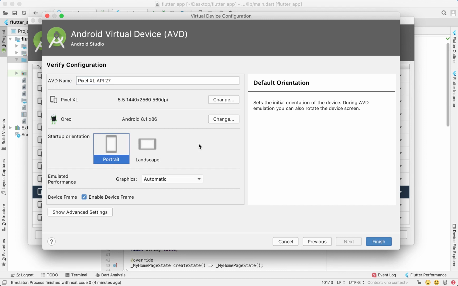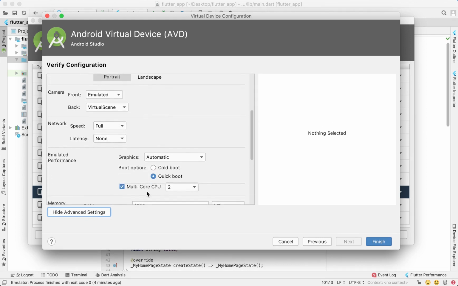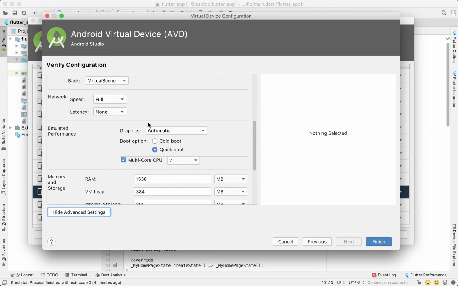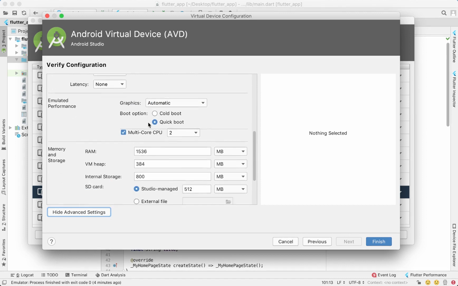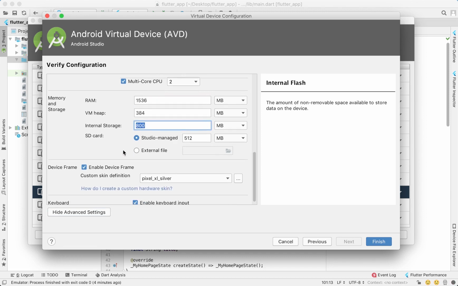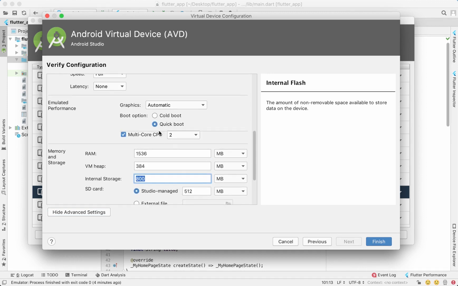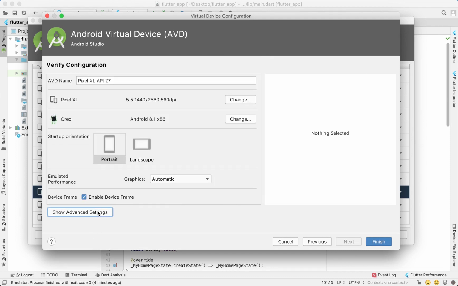We'll probably do portrait startup for the automatic orientation. You'll want automatic graphics here. We'll want to enable device frame, and if you really are feeling bold, you can go to show advanced settings and you can customize this a bit more. If this is your very first one, I'd recommend you leave it alone. But as you can see, we can add extra memory, we can add extra RAM, internal storage, we can kind of simulate an SD card, choose a different skin if we want, enable keyboard input, add multiple CPUs, etc. But like I said, this is your very first time, probably leave it alone.